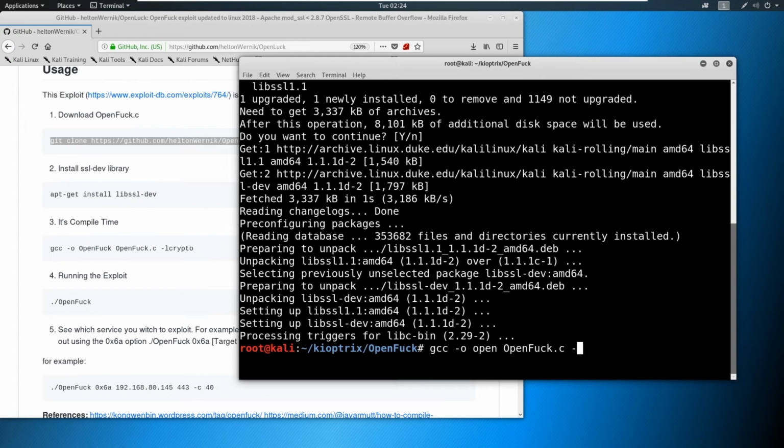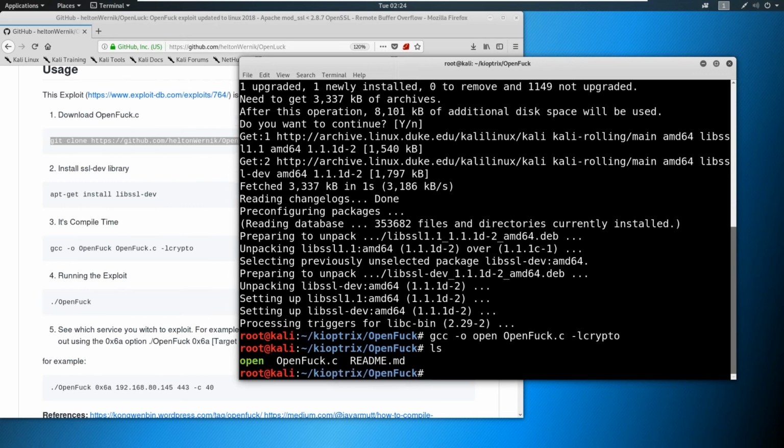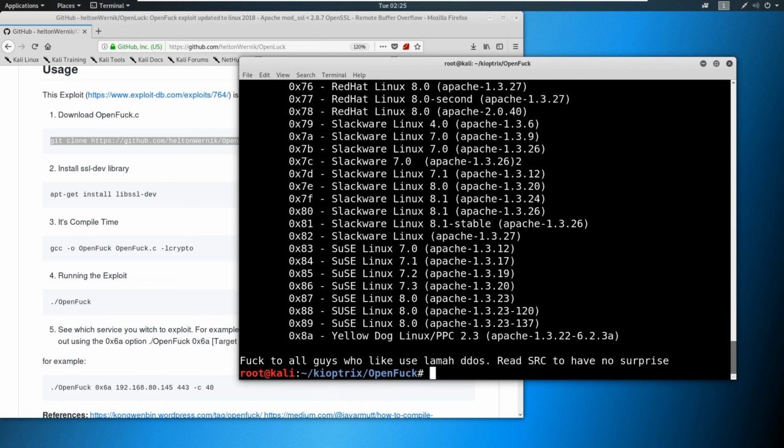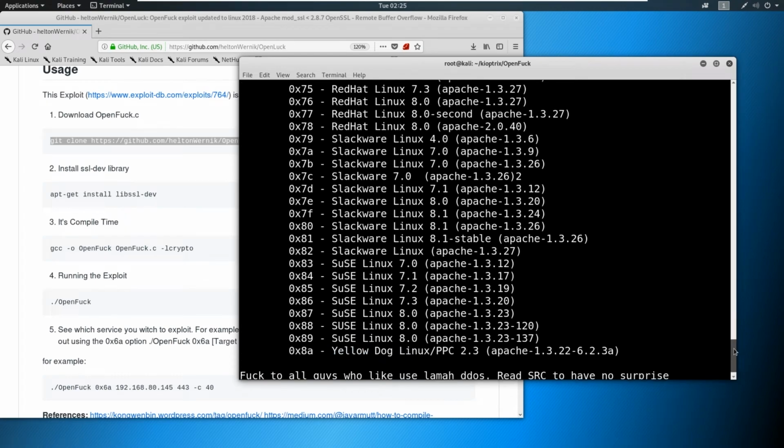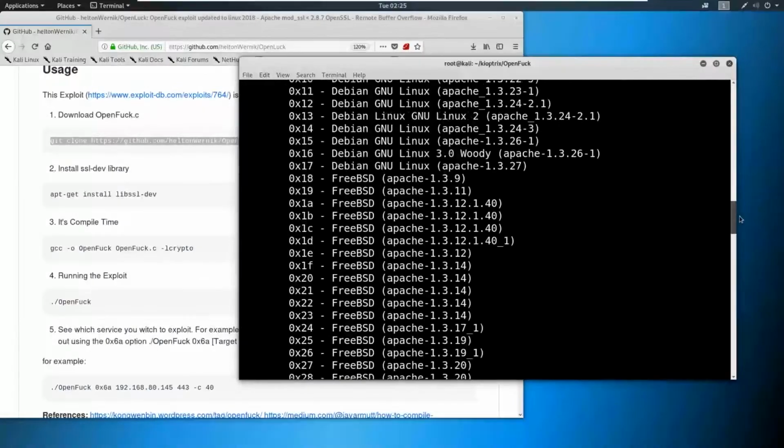And then it says this -lcrypto, which is important. Hit enter, okay, and then hit ls. And you see now in pretty green lighting up and saying, hey, we're executable. We have our executable, right? We have our script that we can run. So we could say ./open and run it. And you can see in here all the different options that this runs against.